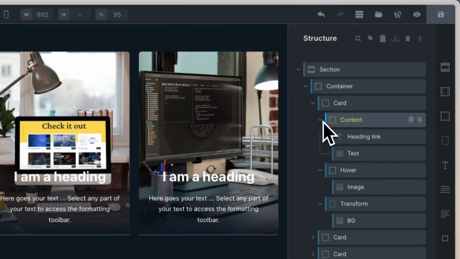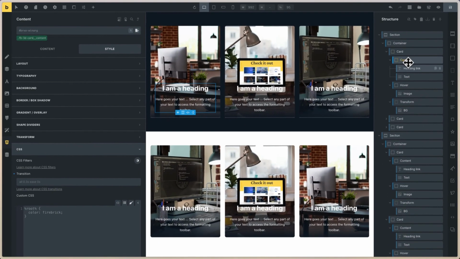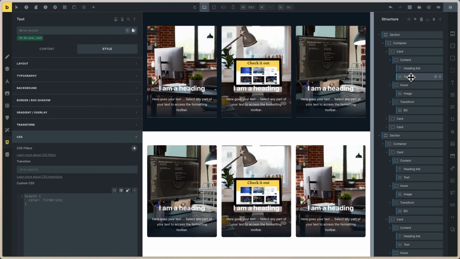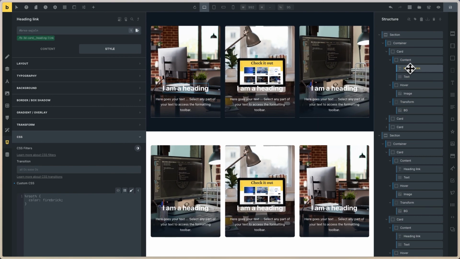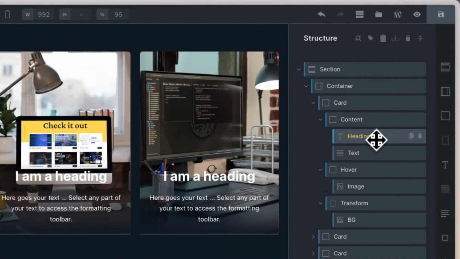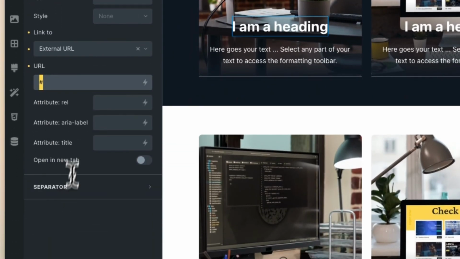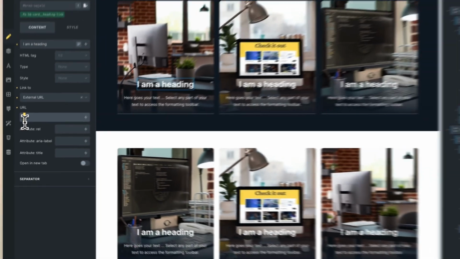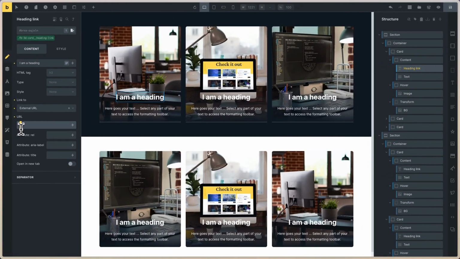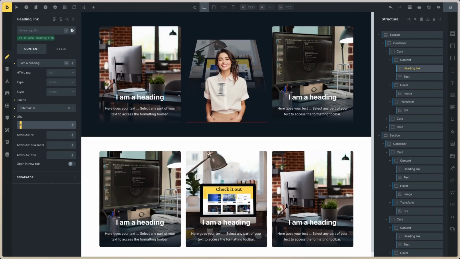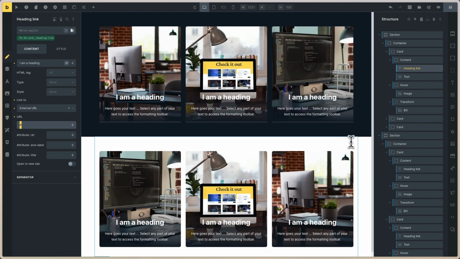Very important: set all content in this. You can set other content, but it's not necessary. This is the heading, very important. Set the link in the heading. Click on the heading, go to the content, and set the URL from here. It's very important for accessibility, for this hover effect.